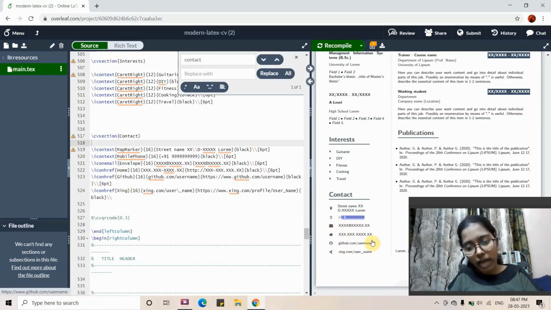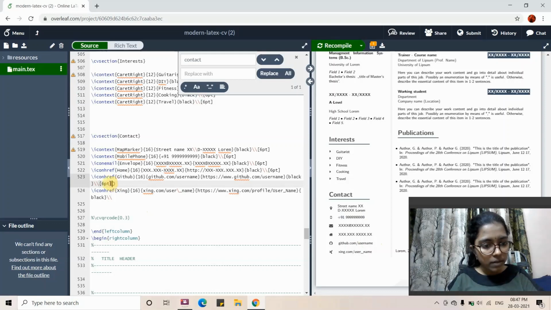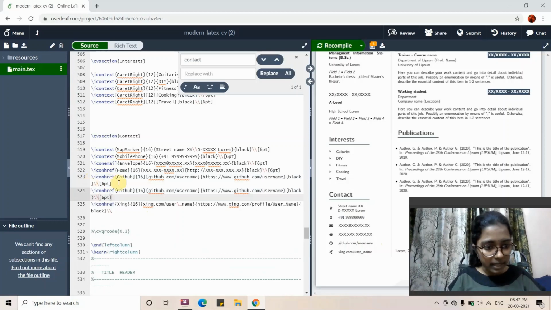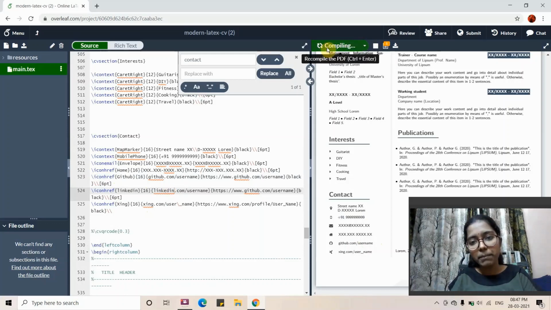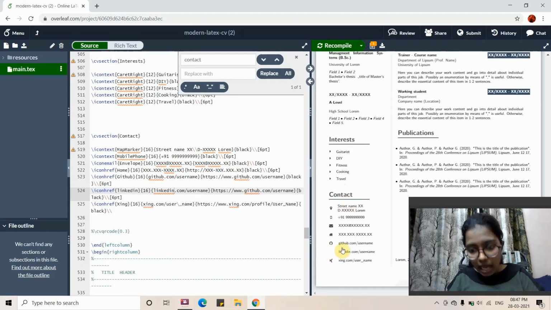If you want to add your LinkedIn or some other social media profiles, you can just copy the code which is above and paste it here. And here you can use LinkedIn. I'm just giving it as linkedin.com. You can recompile or use Control S. Okay, I'm recompiling. I think you can see my icon has not been updated. I think it's a capital L.